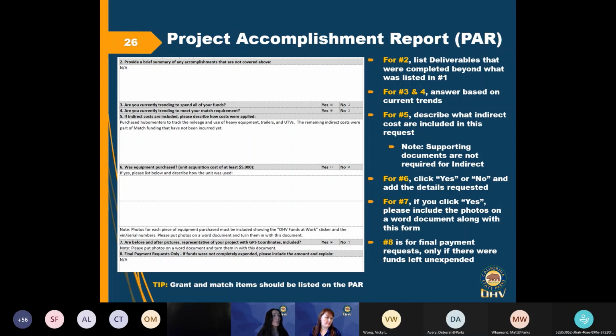Did you purchase equipment? Yes, no. And then it asks you, did you submit those photos? Number 7 is where it asks that question about the photos. Number 8 is for your final payment request only, and it's frequently left blank. It asks if there are grant funds unspent, money left on the table. Why? Provide an explanation. And like I said, it's frequently left blank. You want to address it. We actually cannot close your grant without that question being responded to. And it doesn't have to be complicated or verbose, just a simple explanation.